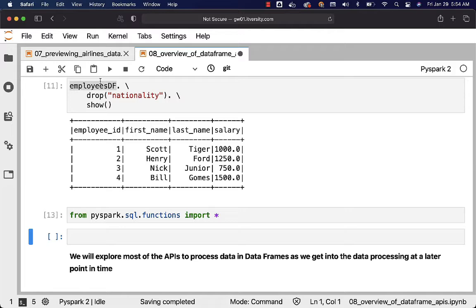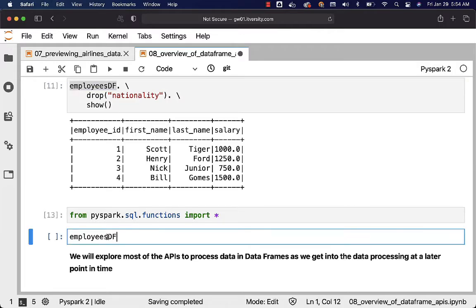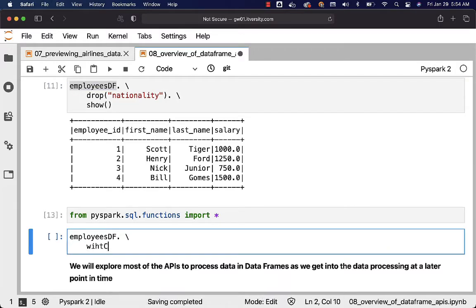Now I can say employees_df.withColumn. withColumn takes 2 arguments. The first argument is nothing but the alias for the derived column. In this case, it is nothing but full name. And the second argument is nothing but the expression or function calls to generate the new values out of the existing values. So in this case, I will be using the concat function on the first name column and last name column. Concat is part of pyspark.sql.functions.